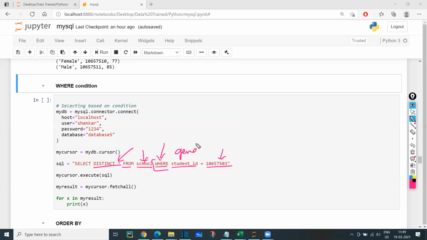Here you can say gender equal to male. Here you can say marks equal to any number of marks, greater than this marks, less than marks. Accordingly, it will filter. So here I wanted to see this guy's details. Maybe this guy has secured 99%. I don't know his name. I don't know whether he is a he or a she. But I only know his person ID. So I will filter based on this condition, based on his ID.